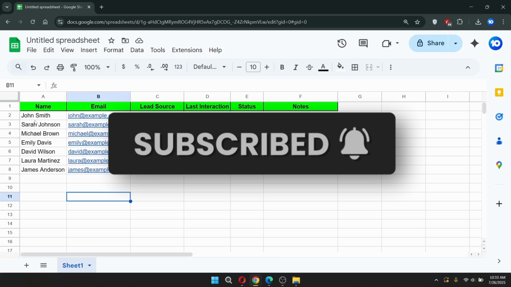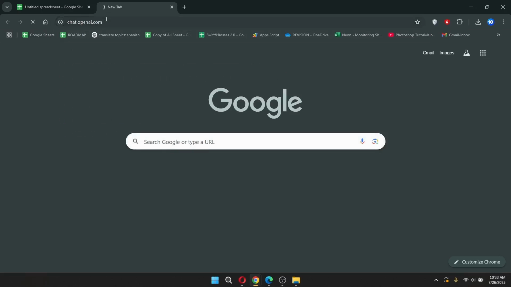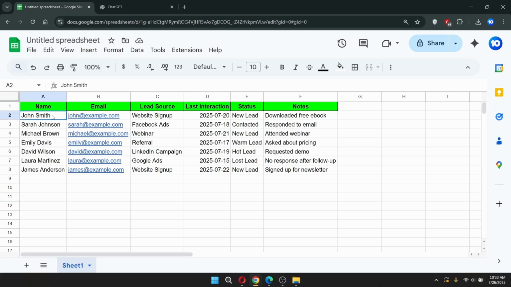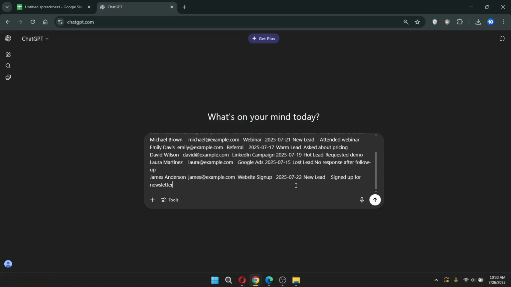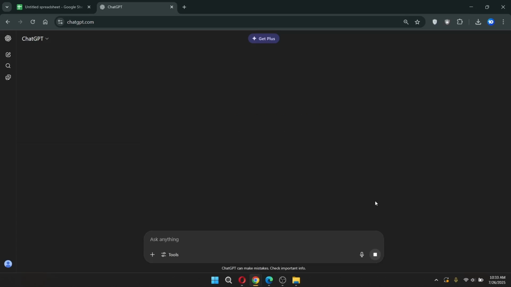Start by gathering your lead data in a simple spreadsheet with columns like name, email, lead source, and last interaction. Once your data is ready, copy a sample of it into ChatGPT and ask something like, analyze this lead data and suggest sales funnel stages with conversion priorities.